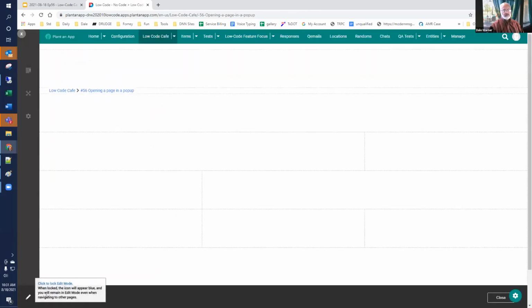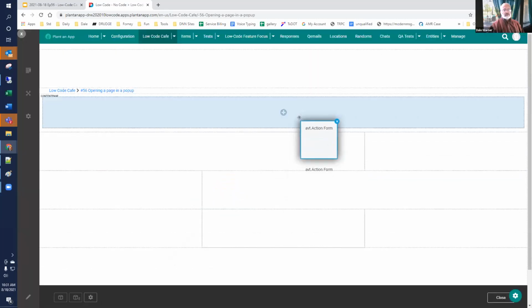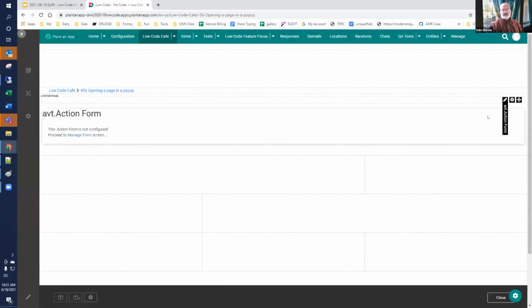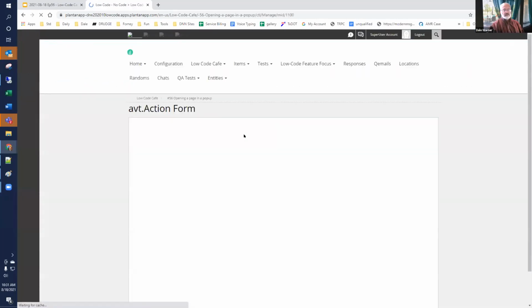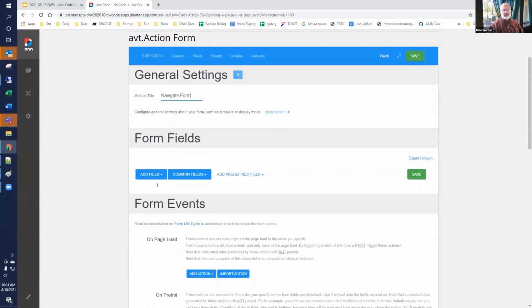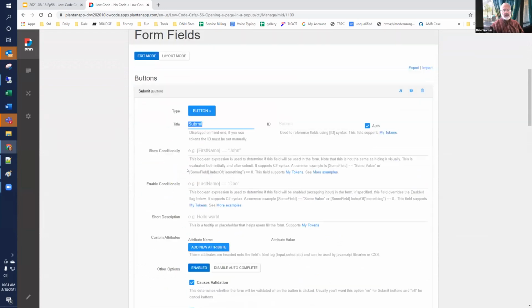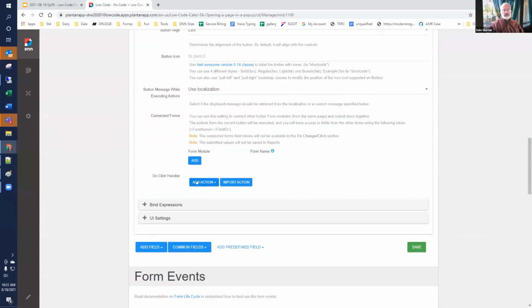So I'm going to go into edit mode and add an action form. I'm just going to demonstrate this as a button in action form. And so we'll manage the form and do it as a blank form. Always recommend that you name forms. So I'm going to call this my navigate, whatever makes sense to you in your application. And then we'll be using a button and adding actions to the button to open that page.